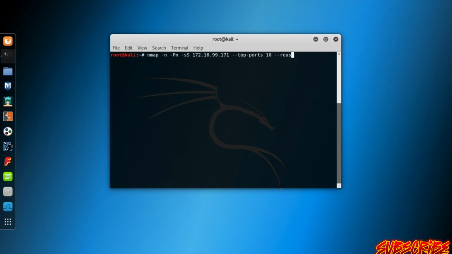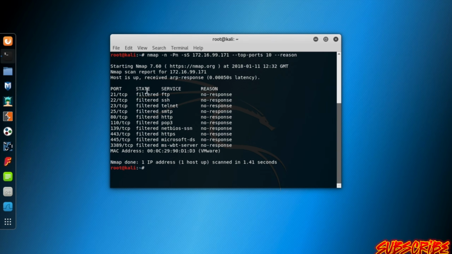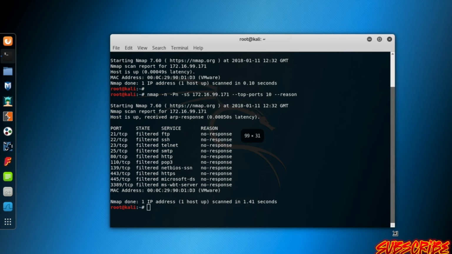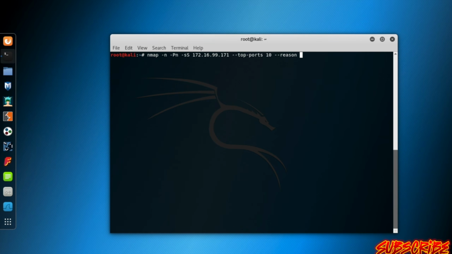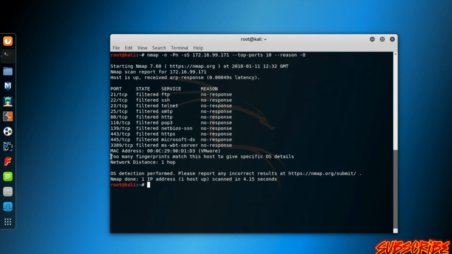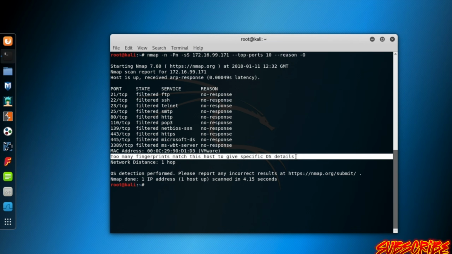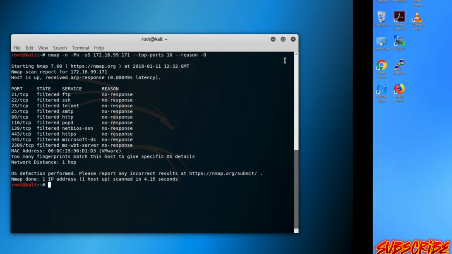I add the reason parameter to see the reasons of the results. All the ports we scanned are filtered because there are no responses from them. It's not good for us. So I add the OS detection to the latest Nmap query and rerun it. No, Nmap cannot find the OS details because it does not have a result set to probe or interrogate.